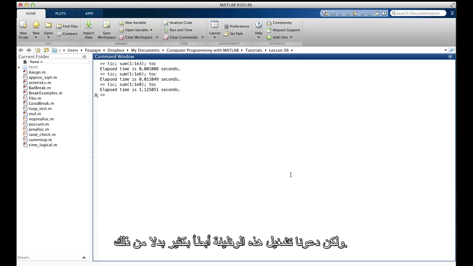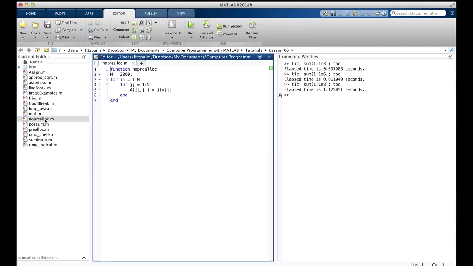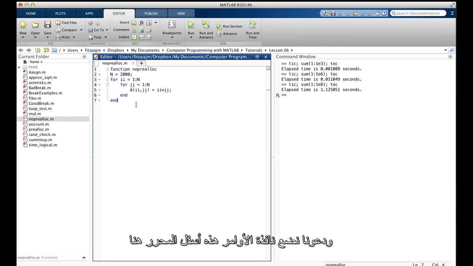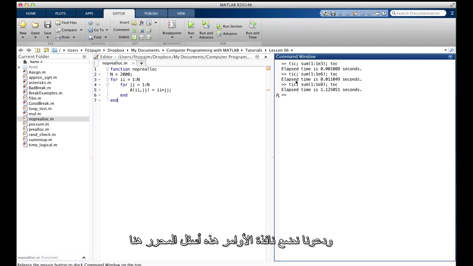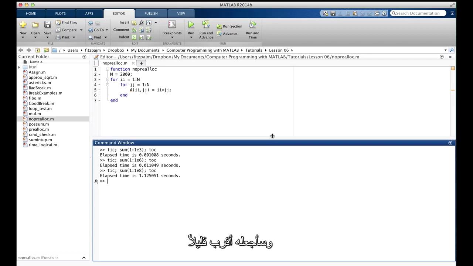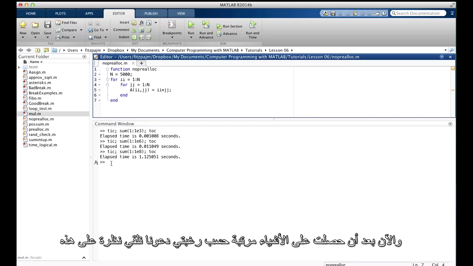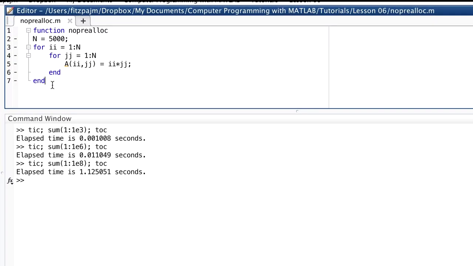But let's run this much slower function instead. It's one that I've got over here called no pre-alloc. We'll find out what that strange name means in a minute. And let's put this command window right underneath the editor down here. And I'll bring it up a little closer. And now that I've got things arranged to my liking, let's have a look at this function.